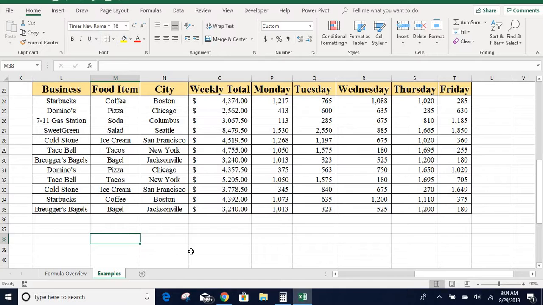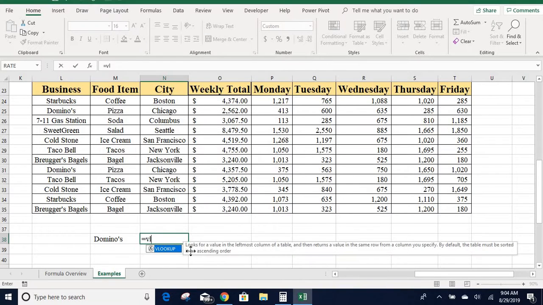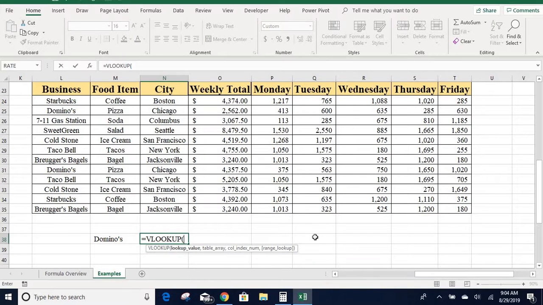So we're going to start by typing in Domino's. Then right next to it, we're going to do equal sign, Vlookup. It actually produces it for us, so we can just double click. Now the lookup value. So the lookup value is, you're telling the computer, hey, what value do you want me to find in this entire spreadsheet? And I want the program to find Domino's. So I'm just going to click on Domino's. And I'm going to start with a comma.